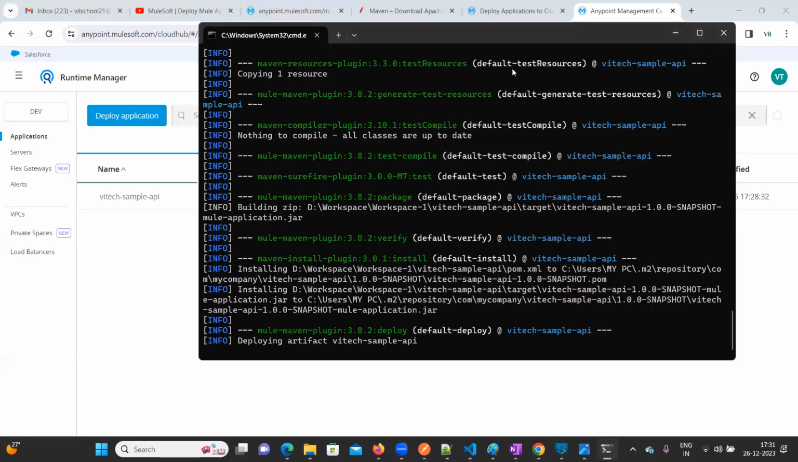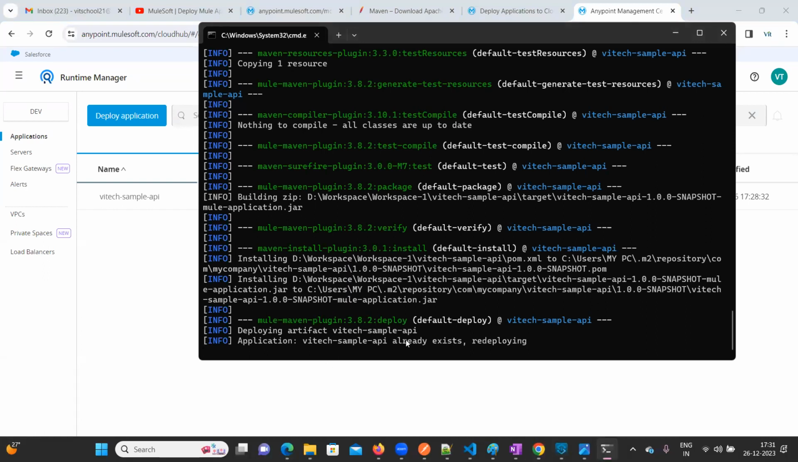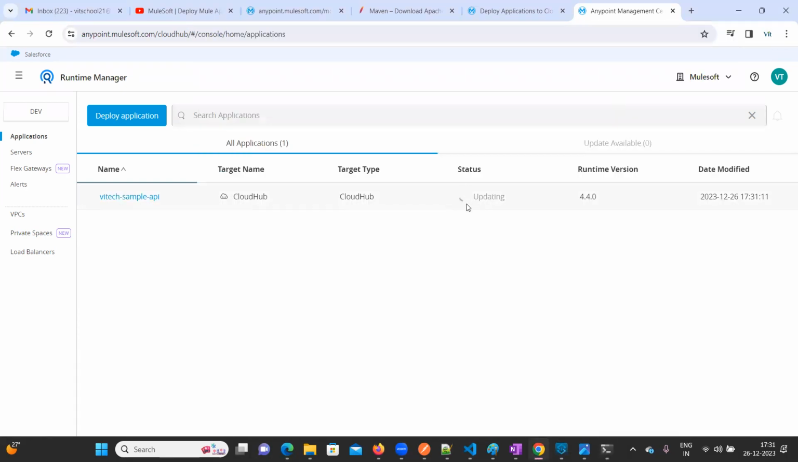Still it is running, I think. Okay. Deploying artifact. Okay, it already exists. Redeploying. See, if you observe this one, the application name ViTech sample API already exists. So I'm going to redeploy. See, now we can observe here. So it is redeploying.